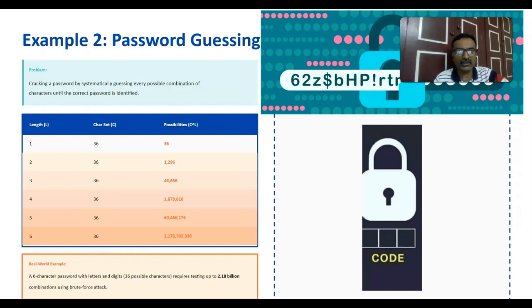Second is password guessing. Suppose, as I've shown in the figure, our password is a code with 3 spaces. That password can have digits as well as alphabets. So there are 36 possible combinations. If the code had only length 1, then there are only 36 possible combinations. We can try each one and check whether it is the password.